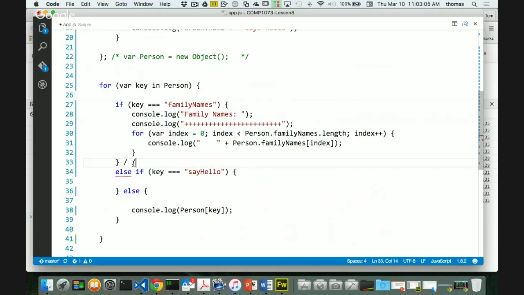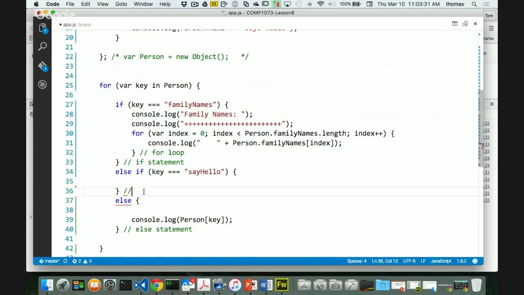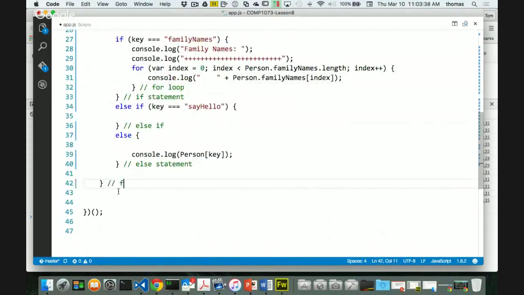So this is the if statement, and I'll put a little comment here. If statement. This is the curly brace for my for loop. This is the curly brace for my else. Just to separate it out, a new line here. This is the curly brace for my else if. And this is the curly brace for my for in.